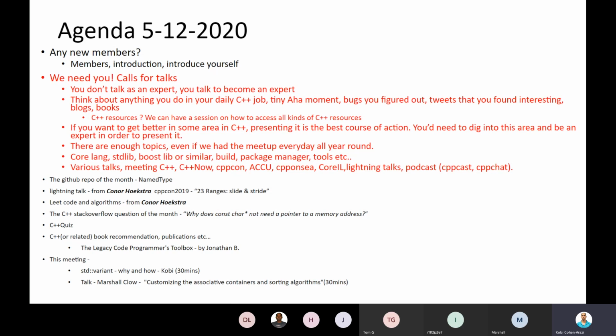Then we'll take one LeetCode problem from one of Connor's talks, just one of them, and look at examples of how to solve it using std algorithms. Then a single C++ Stack Overflow question, but something very basic. It's actually not really C++, it's more C-ish, and it's really basic.